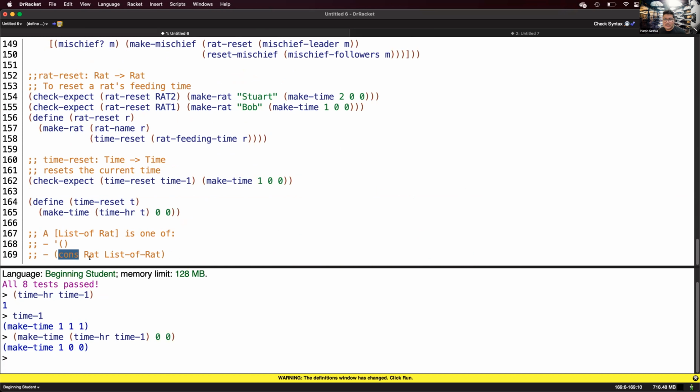Is a list of rat considered a new data type? In a way, yes, because we're making a list of rat over here, and that's why I was writing the data definition and moving forward with that.